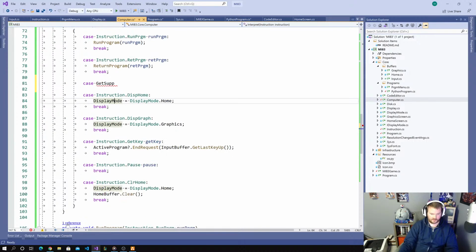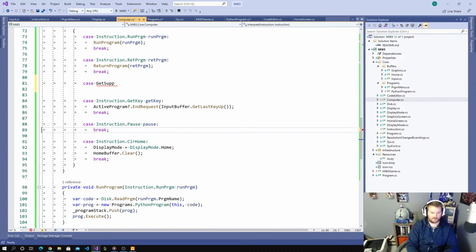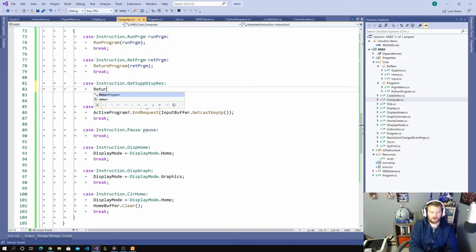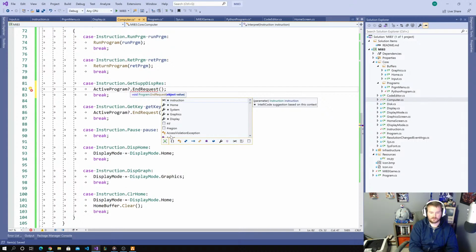I want these to be kind of in order. So these two should really be towards the bottom, or towards the top, technically. Anyways. Get supported display resolution. I don't really care about the thing, but I would just return this right away, just like I did with end the request by passing back.